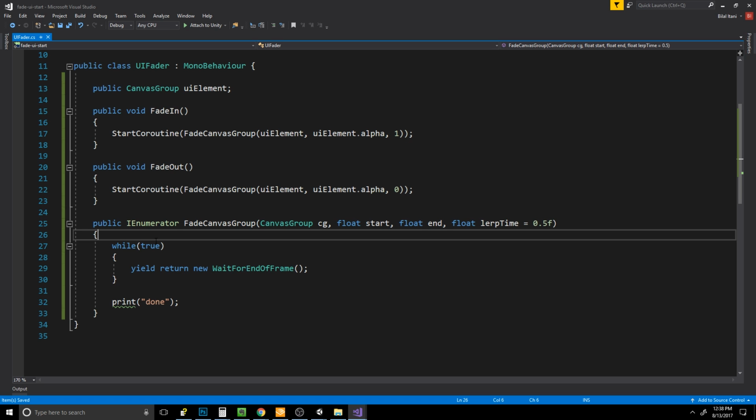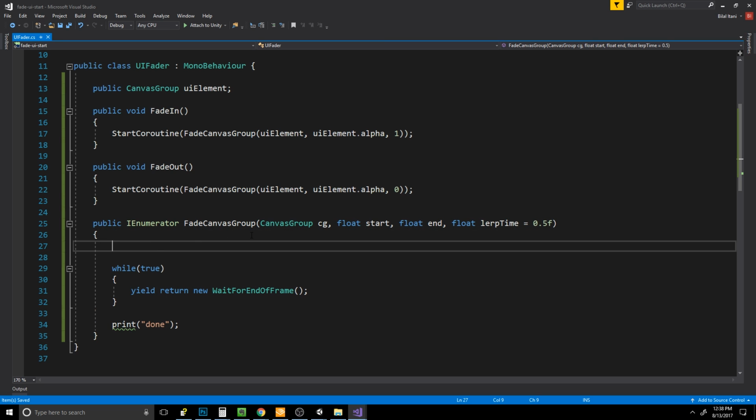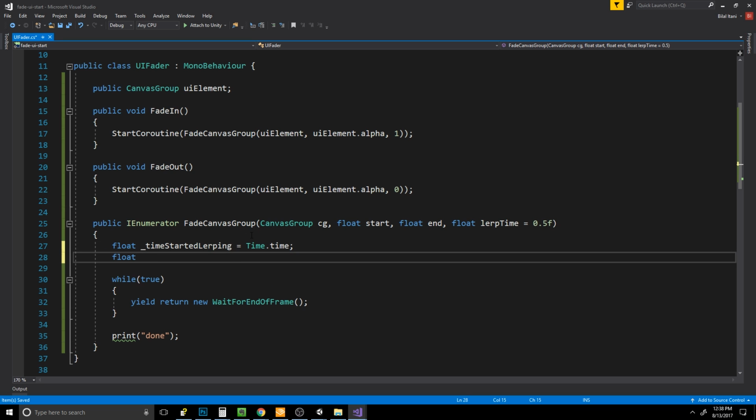If you want to use smoothing, I suggest something like a sine function. But in this case, we're just going to be creating that typical lerp. So we need a value for the time we started lerping and the time since we started, and we have a percentage complete variable as well. So let's begin typing here: time started lerping equals time.time. Okay. And we'll have a float time since started equals time.time minus time started lerping.